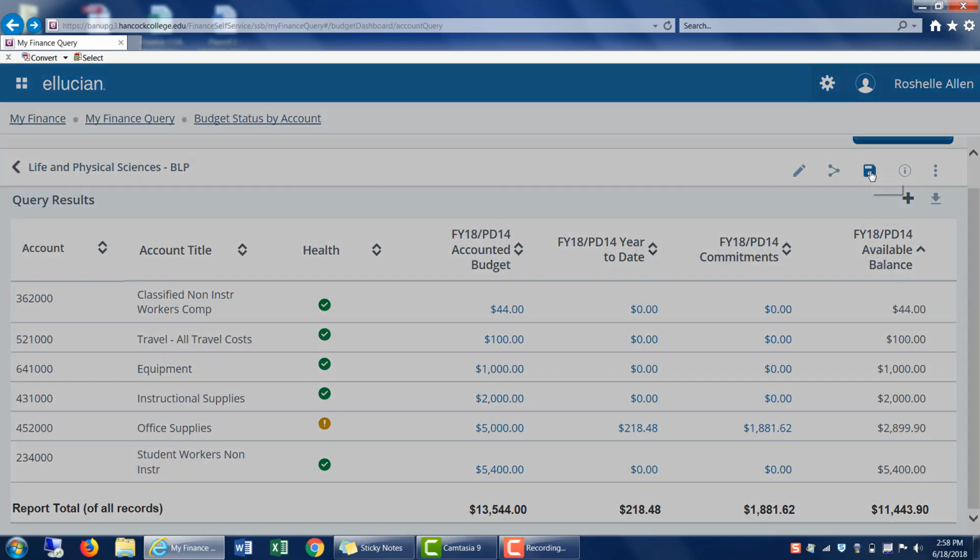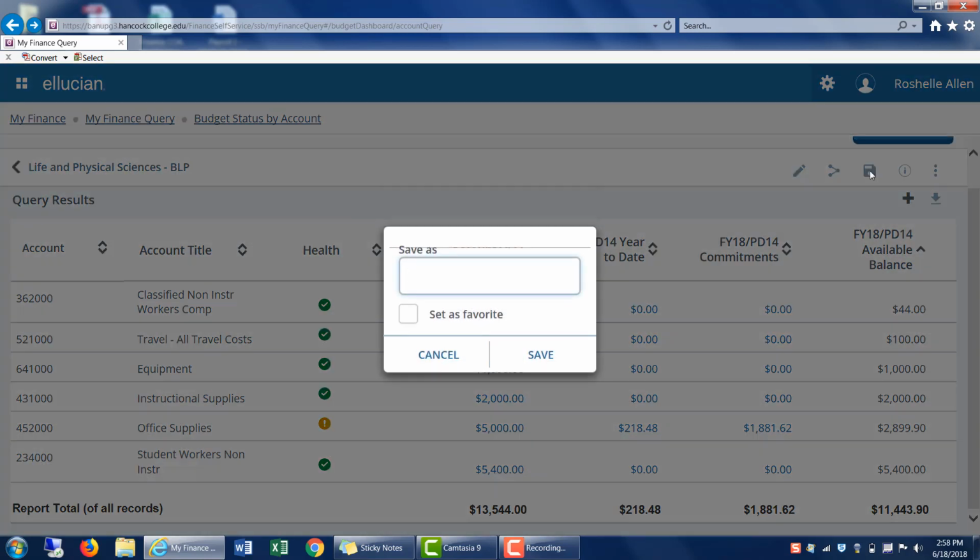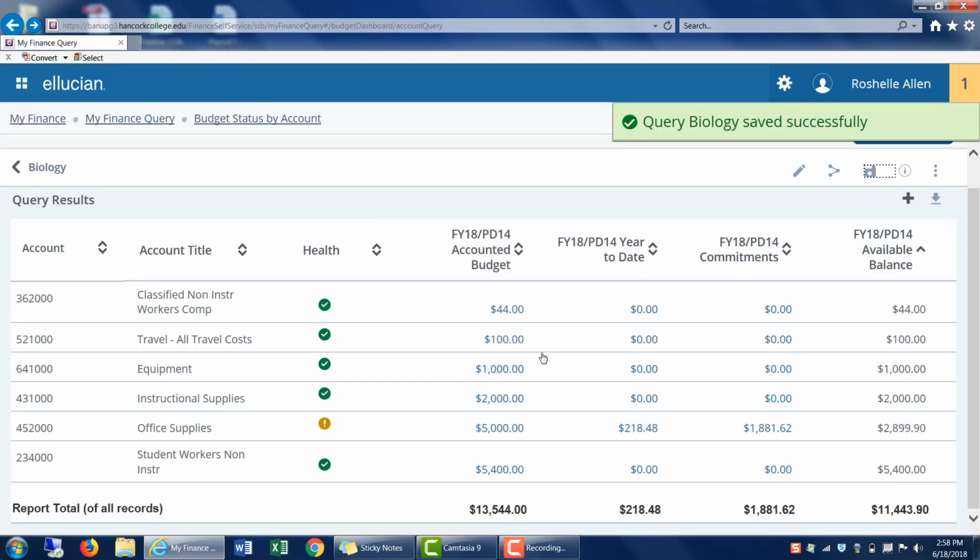When I click on the Save icon, the system will ask me to name the query. I'm going to name my query Biology. I can set the query as a favorite, and be sure to click Save to save your query. You will get a message that your query was successfully saved. Click on the message notification to close the message.